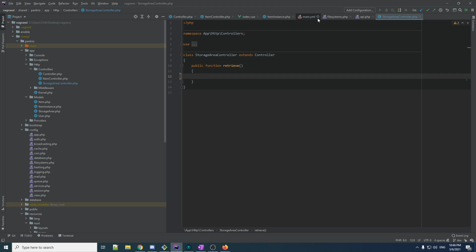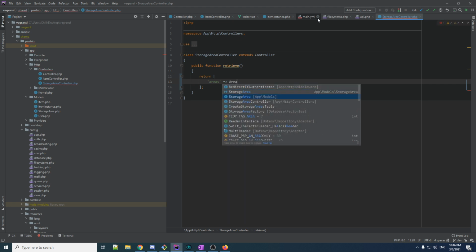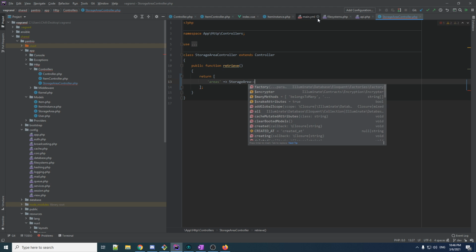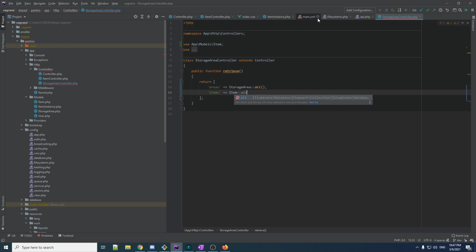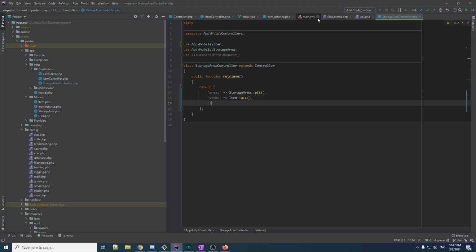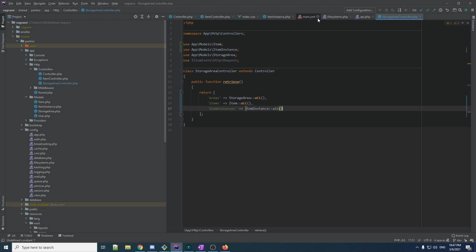Let me show you how simple it's going to be. We're going to return an associative array with three things in that array. Areas, which is going to be storage area all. So put all the storage areas under areas. Put all the items, you guessed it, under items, and put all the item instances. Camel case. JavaScript is camel case. It's all about that camel case life. Item instance all. And there you have it. Here is our retrieve function. It becomes much simpler. We're just going to return three separated arrays.